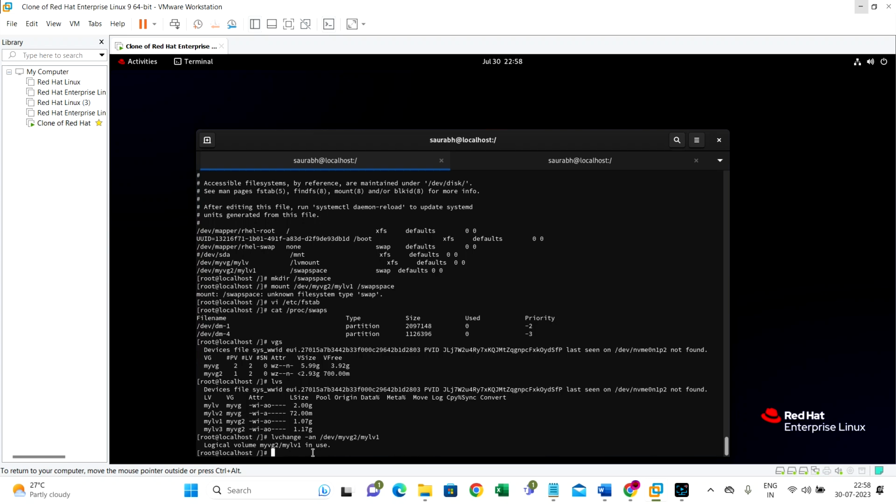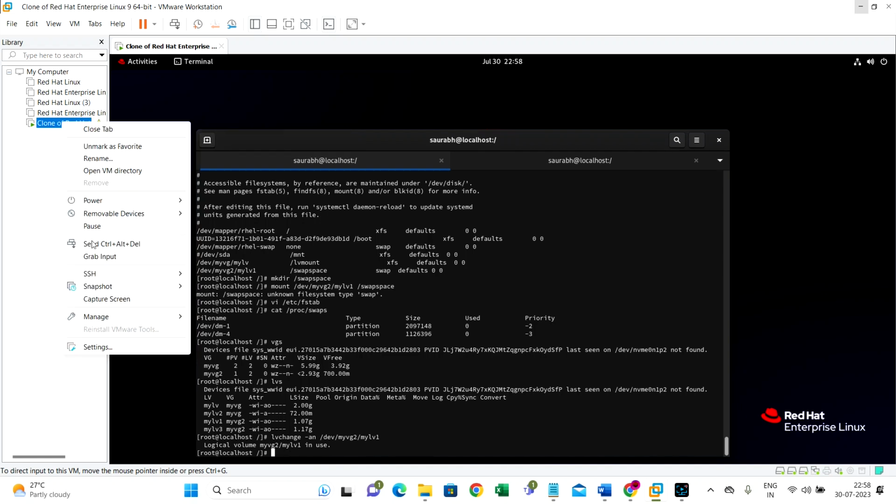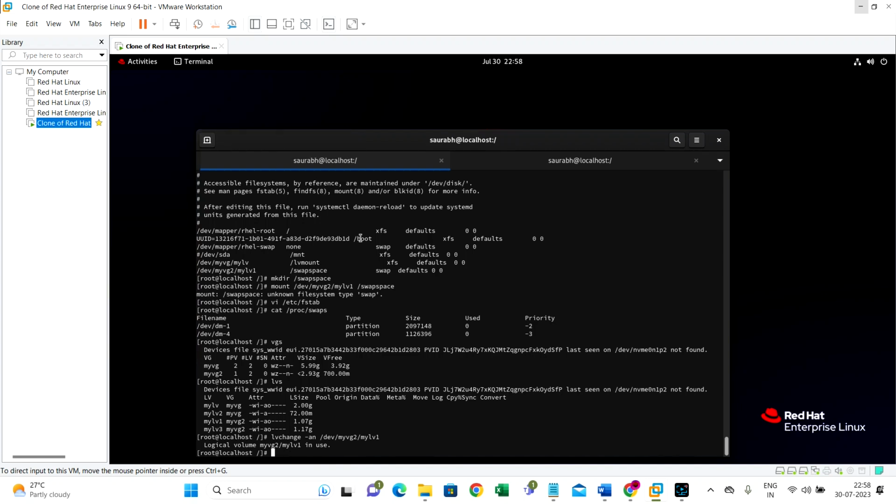We also created a file system and swap space on this, so we have to delete those for doing this. So let's create another sample. For this practical, we can just create one more VG. Okay, so how can we create it? Let's attach one more drive for the VG.